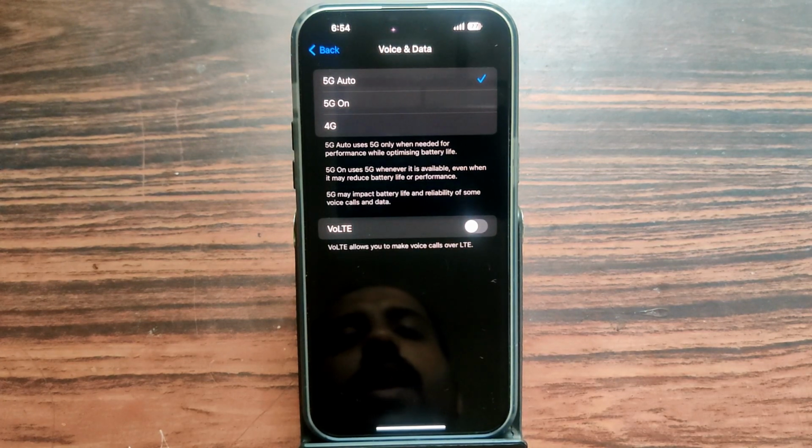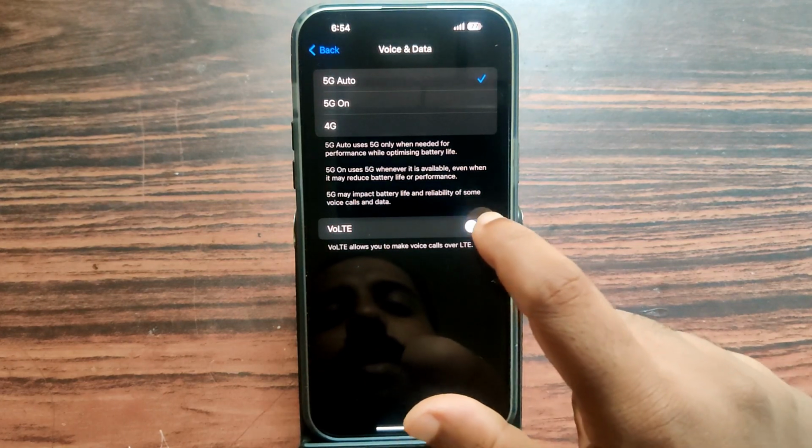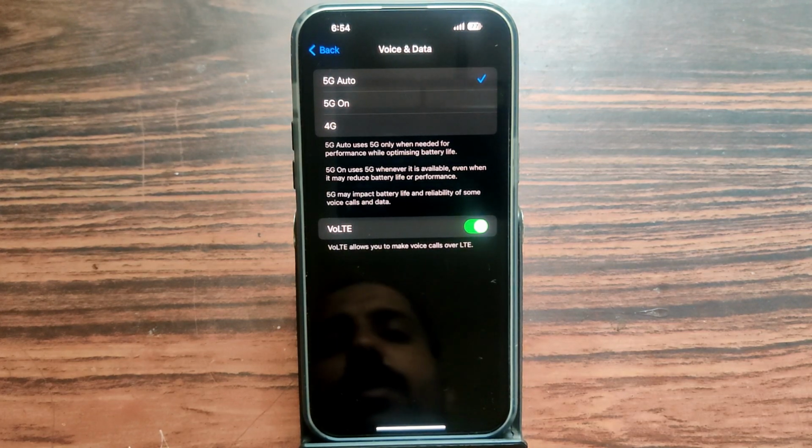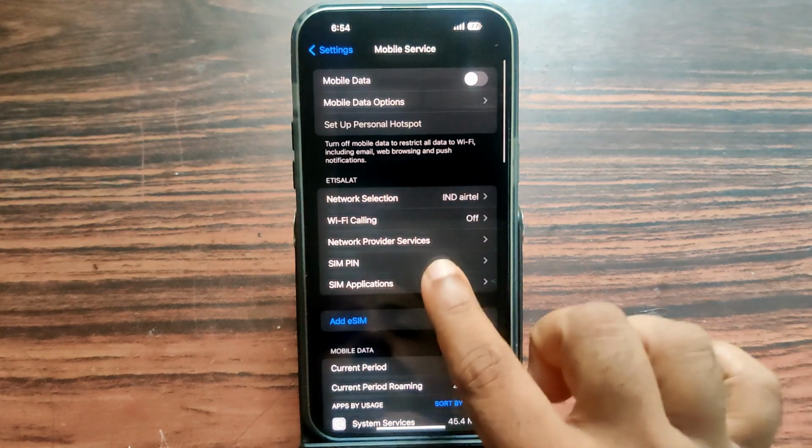mobile SIM network only supports VoLTE calling, then if you turn off this VoLTE calling, you cannot make any calls or you cannot receive any calls. You can only use the internet. But if you are using Wi-Fi calling, you can make calls also.